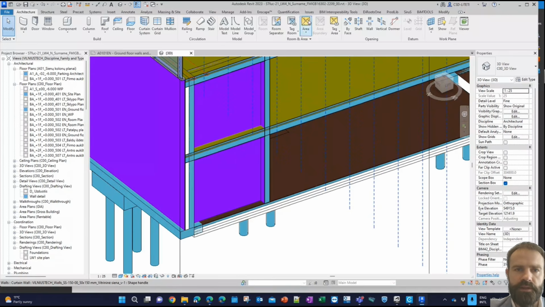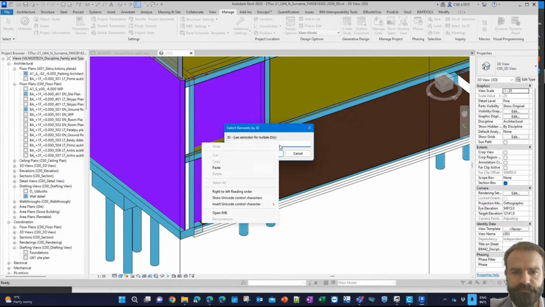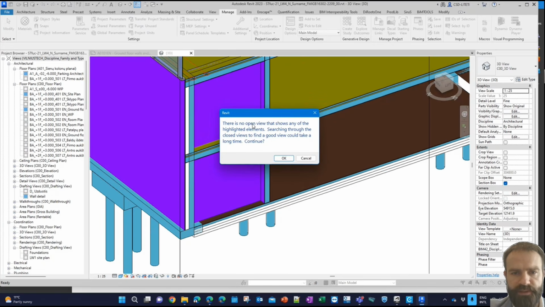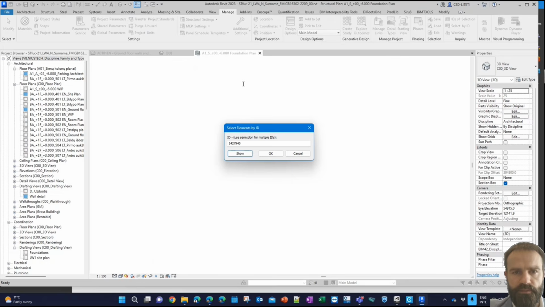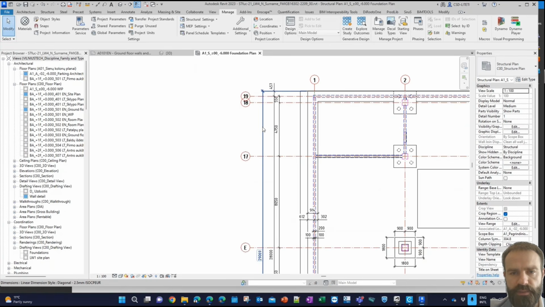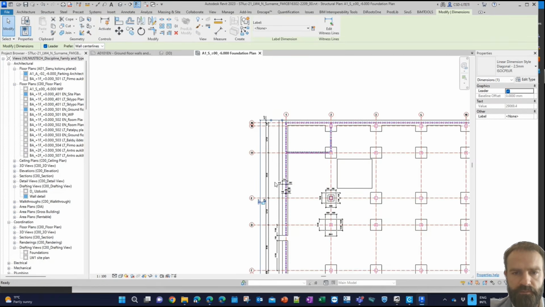I go back to Revit. I go to Manage. In Manage, I look for a tool which is called Select by ID. I paste this object here and click Show. There is no view that shows any of the highlighted elements. Search through the closed views. Okay. So the program automatically goes through all the views and checks in which view this dimension is provided.